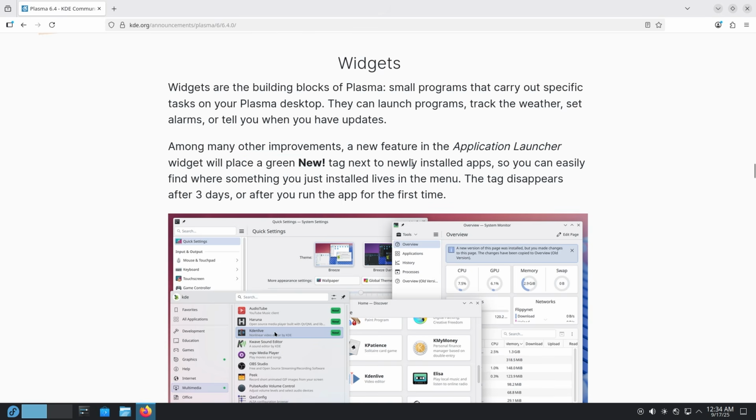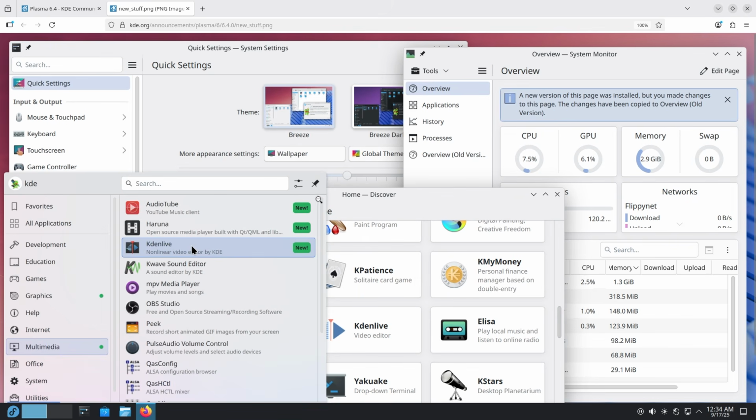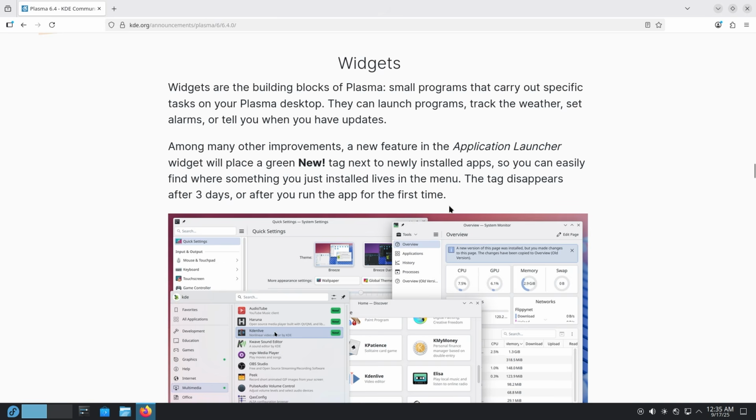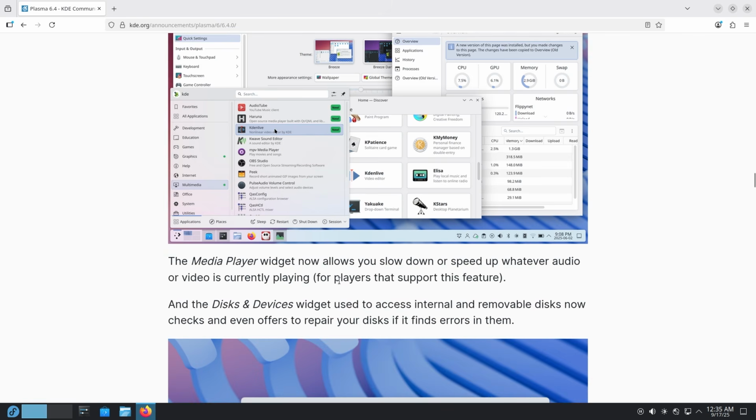They now also have a new feature in the application launcher, which will place a green new tag next to newly installed apps, so you can easily find where something you might have installed lives in the menu. For example, you can see we do get a new icon next to AudioTube, next to Haruna and KDE Live, or KDE Live, however you might want to pronounce that. This tag disappears after 3 days or after you run the app for the first time. So you have 3 days of amnesia to remember which app you installed, I guess. That's a very handy thing.